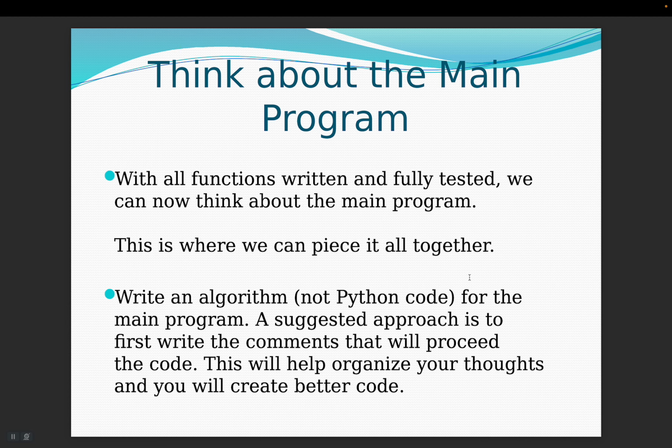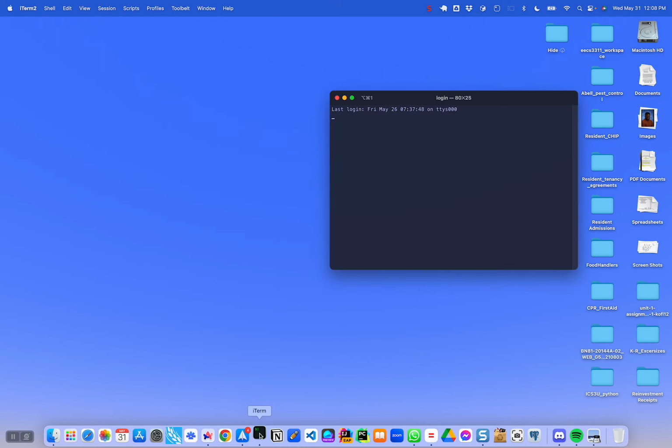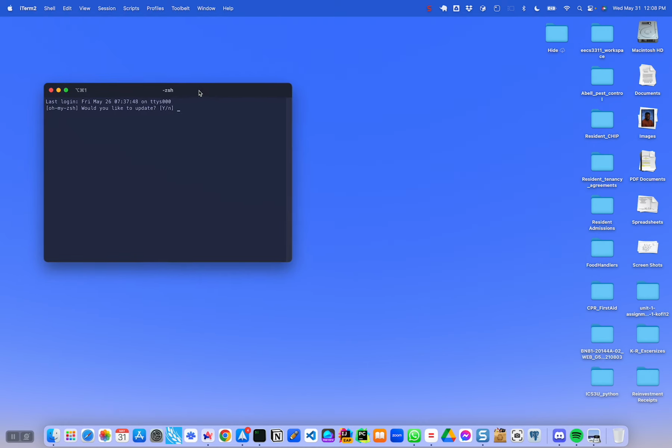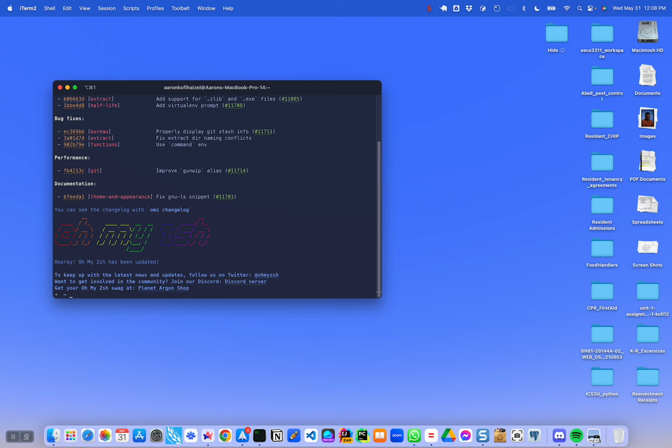Okay, so let's go into some code then. It wants me to update my shell. Okay. Hopefully this doesn't take long. Okay, it didn't take long.